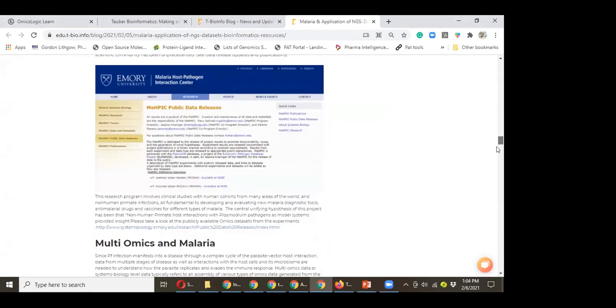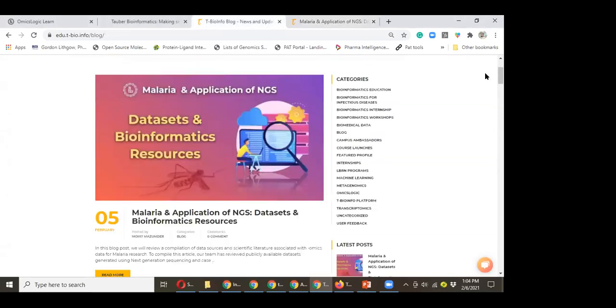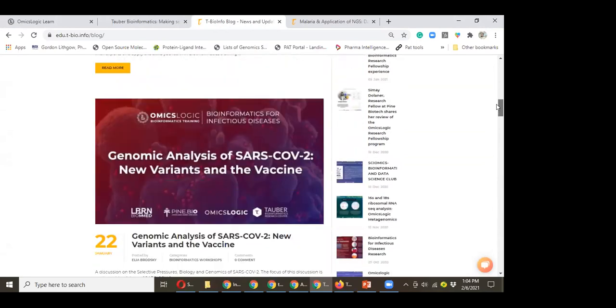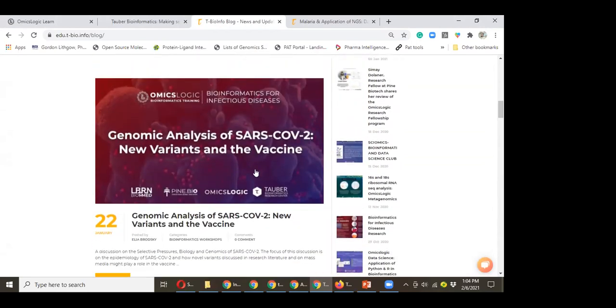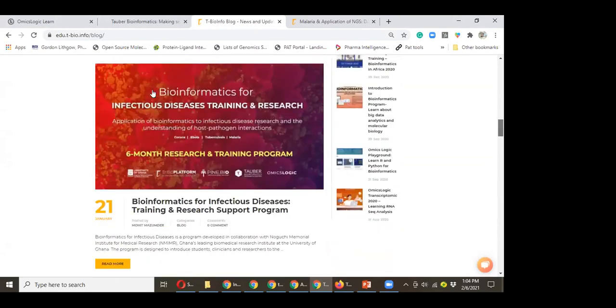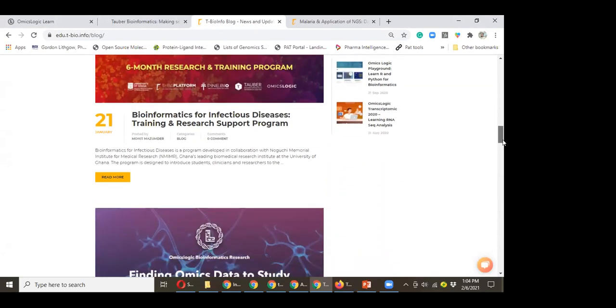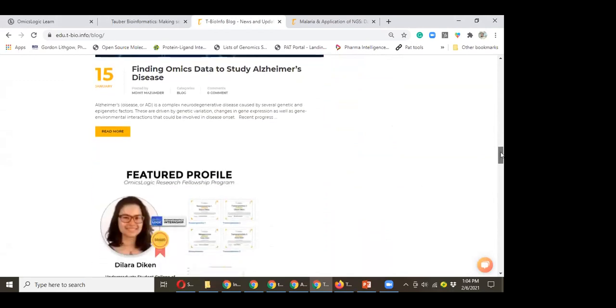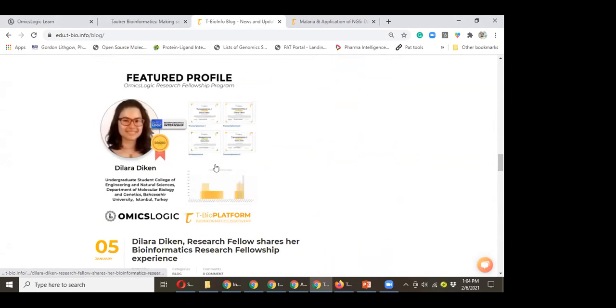We keep writing these sorts of articles to help our students learn about opportunities and current research. You can see here new variants and the vaccines; we had a session on that. And then these are the training programs that we are doing with the universities. This one is about infectious diseases, then there is the Alzheimer's data article that we published last month. We also have students and researchers who are doing exceptionally well with this.